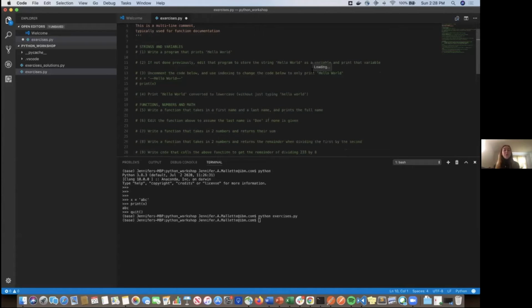So first exercise, hopefully you've got it all open and running and working now, is to write a program that prints hello world. This should just be a 1-liner, but I'll give everyone a minute to do such, and then I will do it myself.